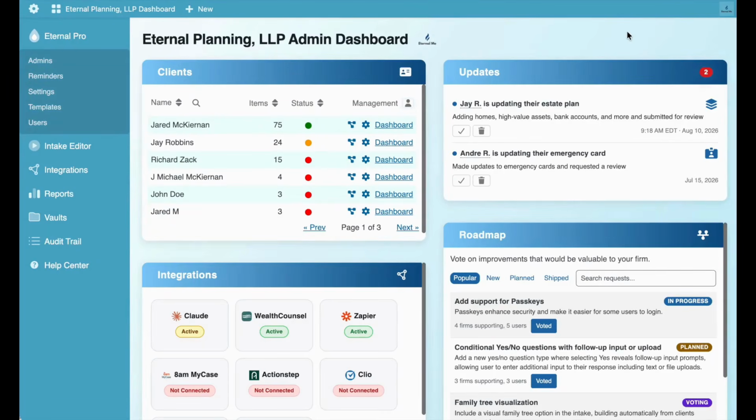The Eternal Pro integration with Lawmatics is fast, secure, and bidirectional. It lets estate planners run intake in Eternal Pro while keeping client contacts, matter data, and files synchronized with Lawmatics. This is your Eternal Pro dashboard where you manage intake.